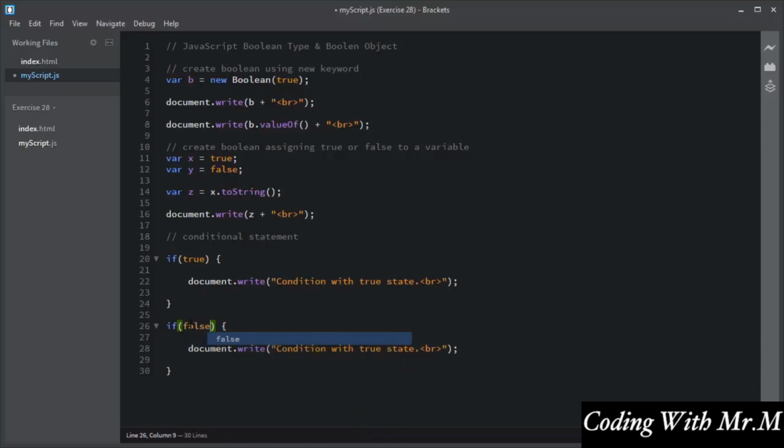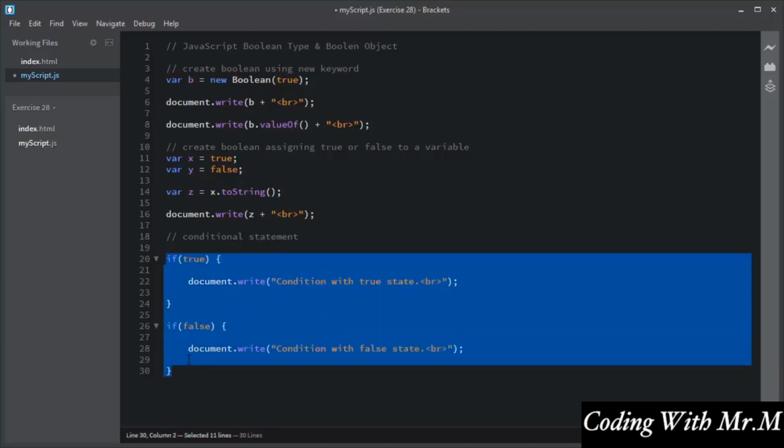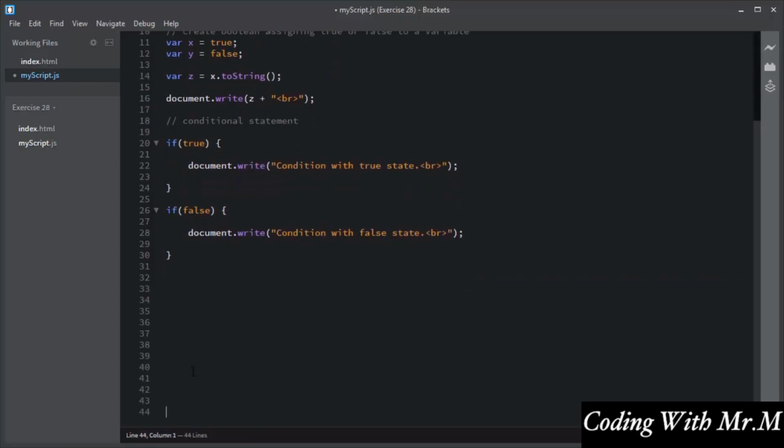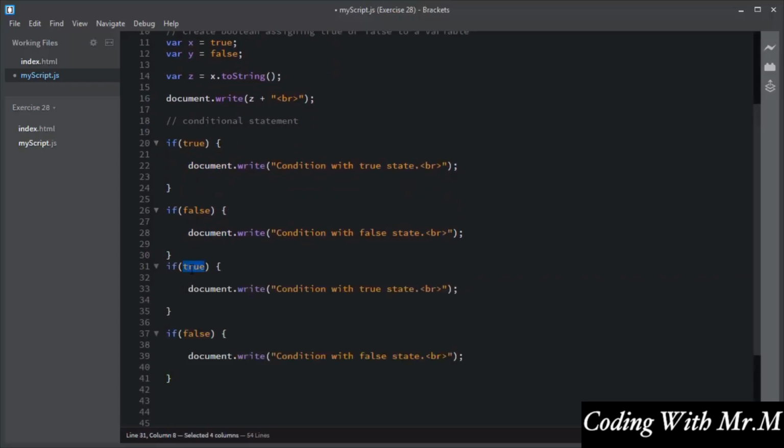The if statement with Boolean false will make the if statement false. So this line of code will never be executed. I'll copy both of these if statements for the 1 and 0 states. The 1 represents true. So this condition will be executed, or this condition will become true and this line of code will be executed. The 0 states represent the false, and this if condition will become false and this will never be executed.